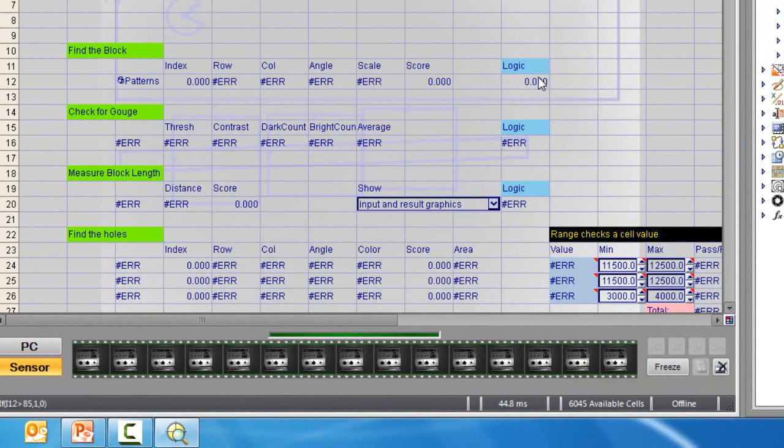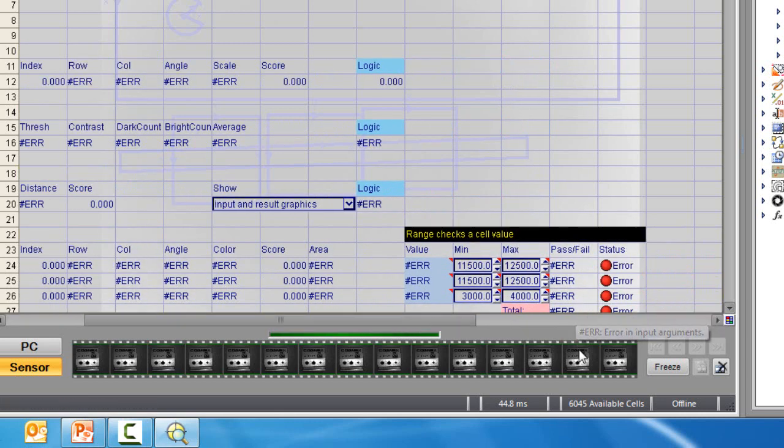So as I look through it, I see this logic looks fine. That's because Find Patterns is looking at score. Score never goes to pound error. Score will go to 0 if something's not there. Okay, so I don't need to clean this up. But I do see this goes to pound error. I see this goes to pound error. And then I see all of these end up pound error. Okay, so I've got to clean this up.